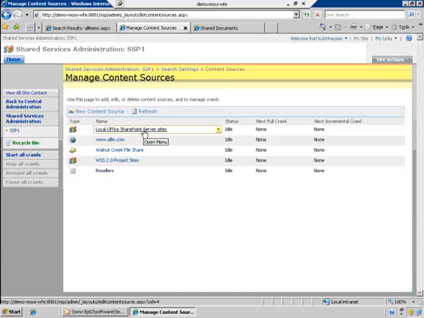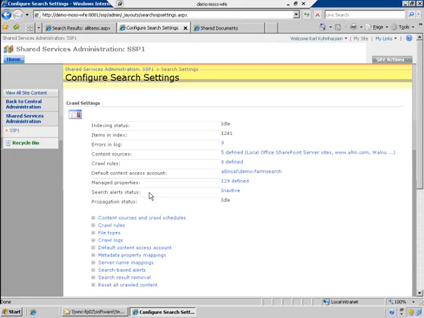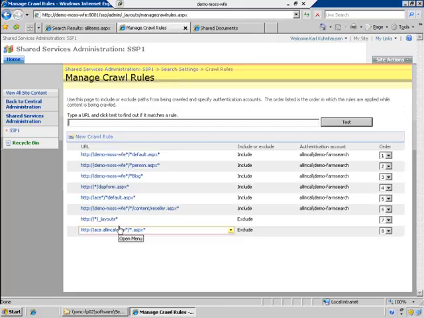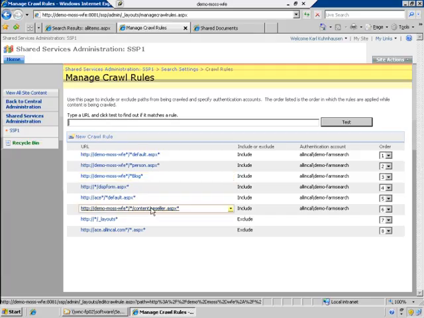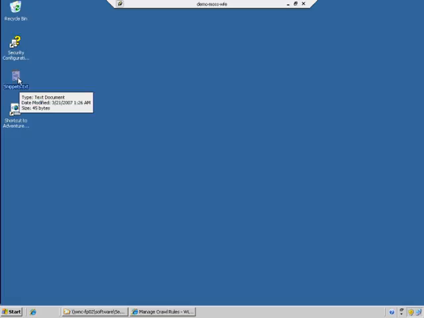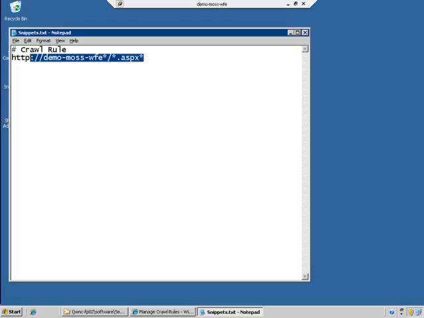So I have that as my content source, and it's really crawling against my local site, my MOSS site. But I'm going to go back to my search settings and add a new crawl rule. I have a number of crawl rules set up already that are removing different ASPX files, or including specific ASPX files, specific areas. And this is one that I always want to exclude, the underscore layouts directory. I really don't want to crawl any admin items or admin pages. So I have a crawl rule already created here for removing all of those all items.